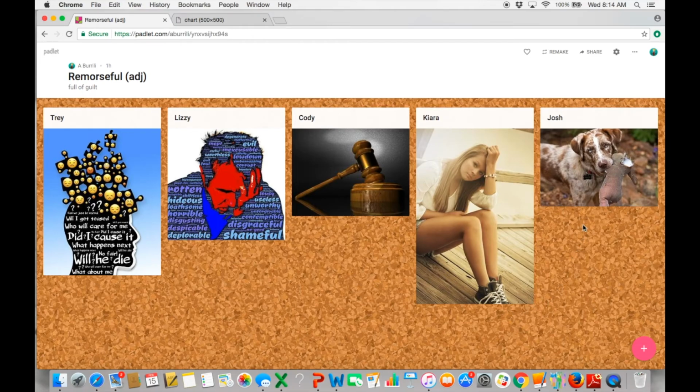So for Josh, he might, or anybody in the classroom might look at Josh's picture and say, my dog Brownie felt remorseful after he attacked Muffins, my stuffed animal, whatever it is that they're going to write.